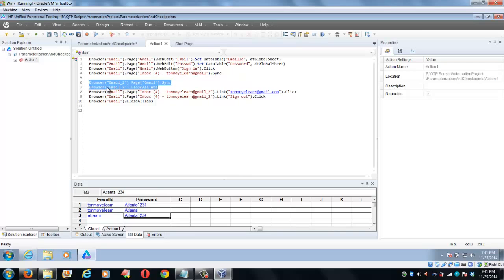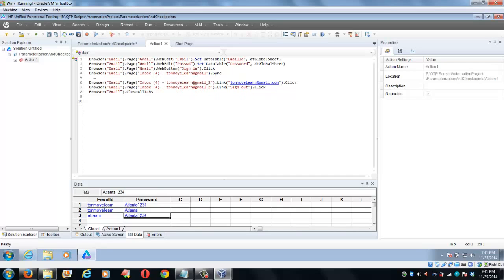Now, see, when I'm logged into email, I am clicking on that drop down link on the right top corner, and after that I am clicking on the sign out button, and after that I'm closing all the browsers. Let me play the test again. It will generate an error, but we will work on it. So I'm going to play the test again.